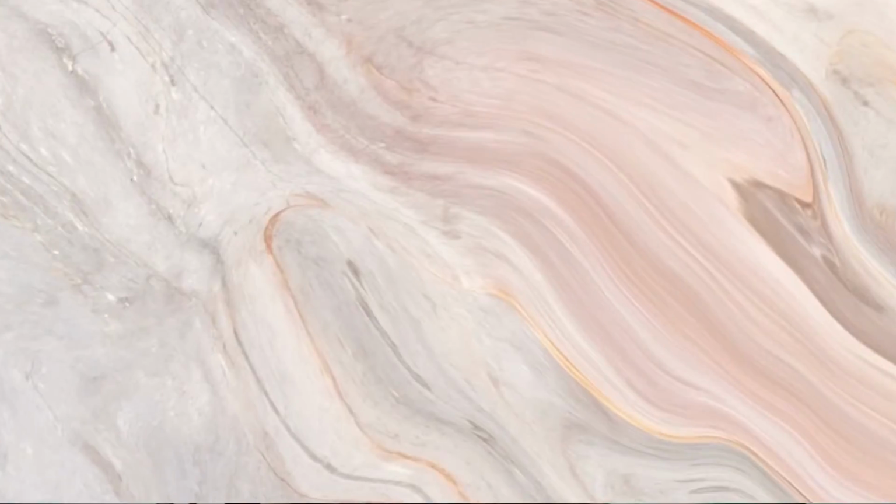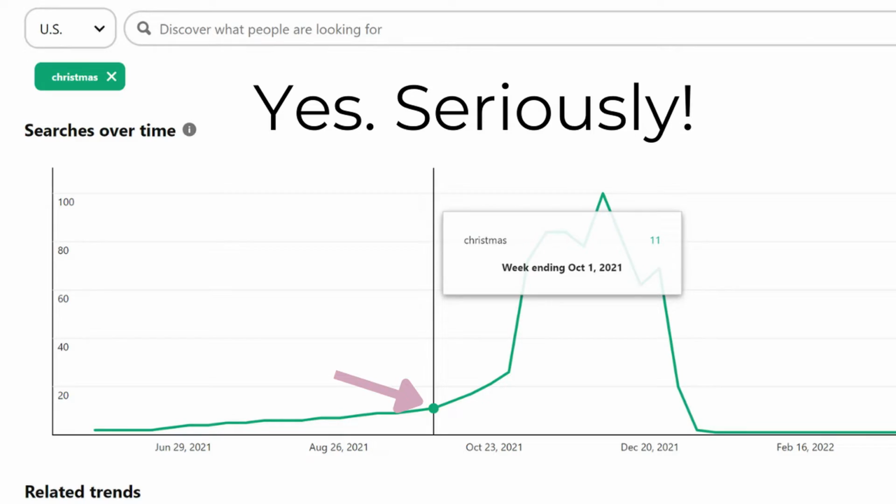The first thing is to take advantage of holidays or trends. If you know a holiday is coming up, take advantage and act quickly. Use the Pinterest Trends tool that I mentioned earlier to figure out exactly when you should start posting holiday content, because I guarantee you're posting it too late. Did you know that people start looking up Christmas stuff on Pinterest in October? Yeah, seriously. Which, honestly, it makes total sense if you think about it.